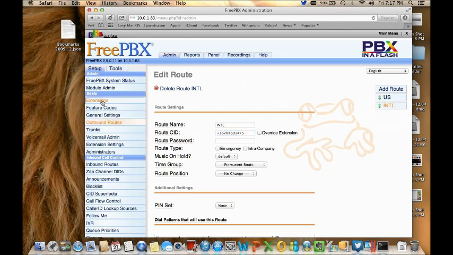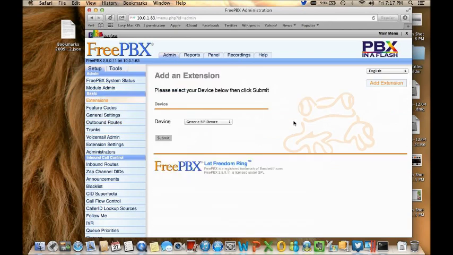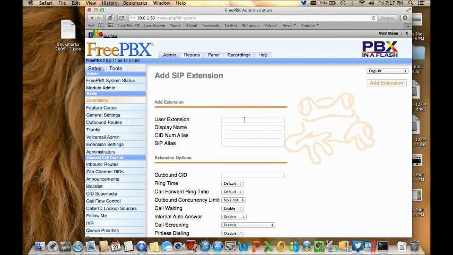Now, extensions. Very simple extensions. Extensions are very simple. It looks exactly the same as the trunks and outbound routes, but you have a little more leeway on each extension. So you have options to set up SIP, IAX2 extensions, ZAP extensions. Depends on what kind of configuration that you have. Let's create one. Won't hurt. Let's say extension 111. Okay. Display name.